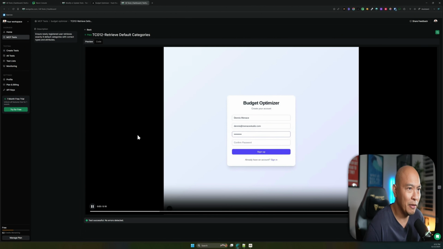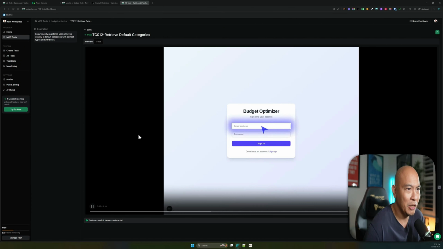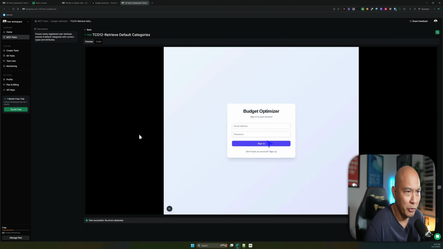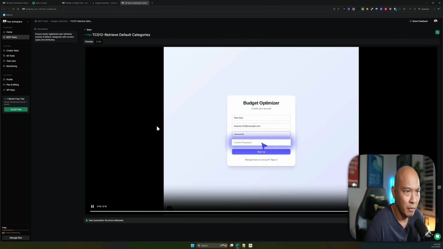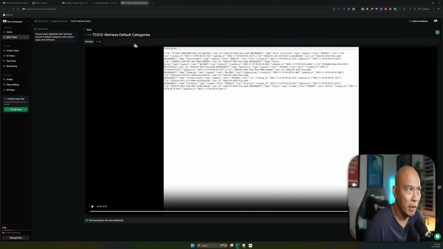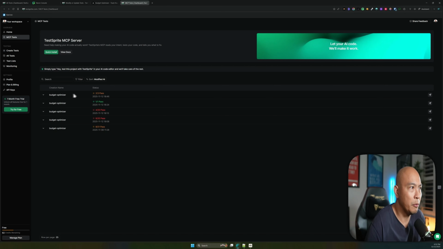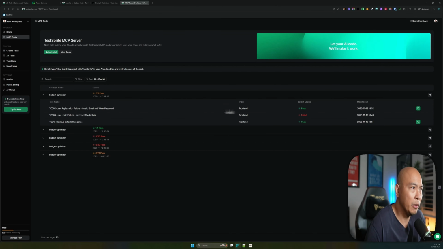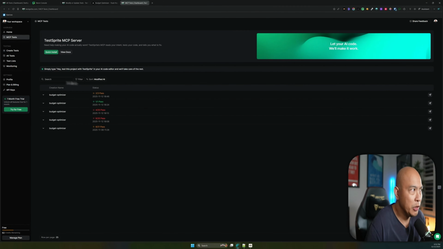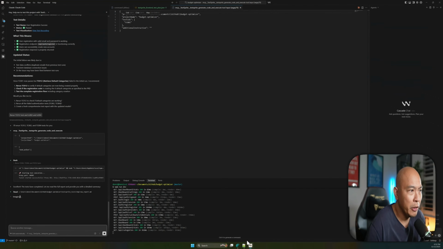So it's going to fill out some registration here, log in, and then retrieve the categories, I guess. Okay, so it's able to retrieve the default category. It's going through and checking out the API, which is kind of cool. So we're just waiting for the last one. Okay, looks like the first one has also succeeded and passed. So now I'm checking out what we have here so far and going back into Claude Code.